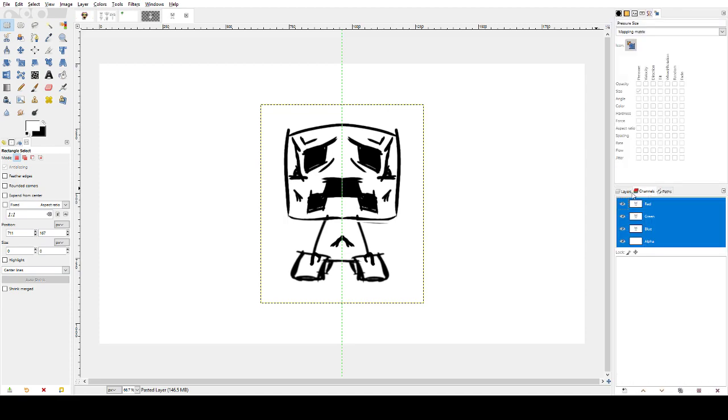I know I'm getting a little quiet. It's not a path. I don't know what's with these marching ants. Okay, whatever. I think it's fine. Alright, let's go ahead and add a new layer. I'm going to call this creeper head.